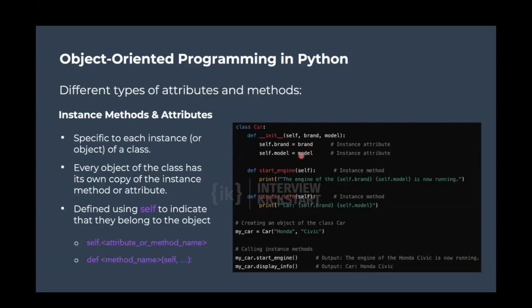So these brand and model on the right are the parameters which are passed to this class. And then these brand and model on the left, which come after self dot, are the attributes of this class and can have a different name. You don't have to set the exact same name. But usually by convention, we use the same name, which makes the code easier to understand, what attribute is getting what value.